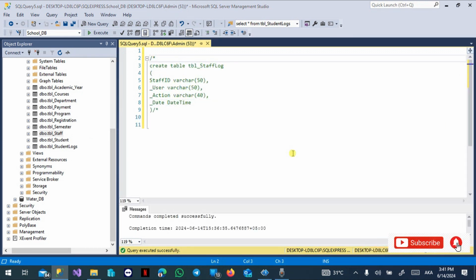Now to the trigger itself. We are going to create the trigger. The first one is for the insertion. Whenever someone inserts any data into the staff table, it is going to save a record about the insertion. So let's go ahead and say create trigger insert staff records. This is the name of the trigger.